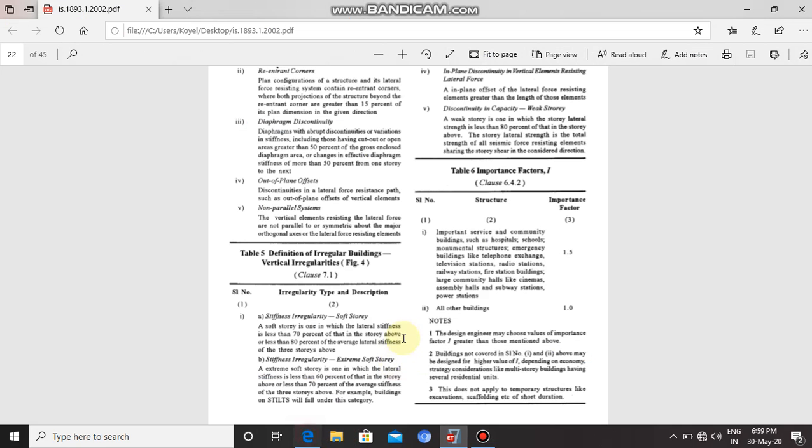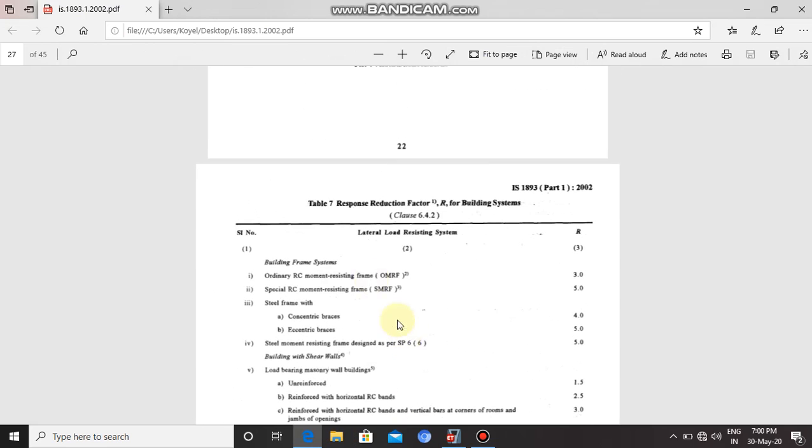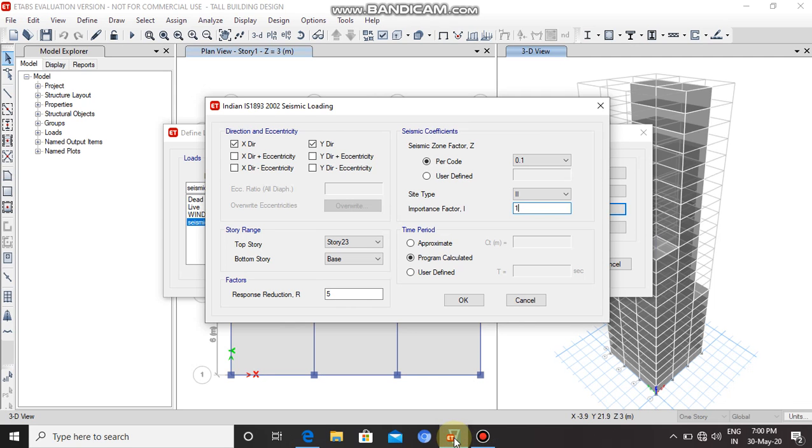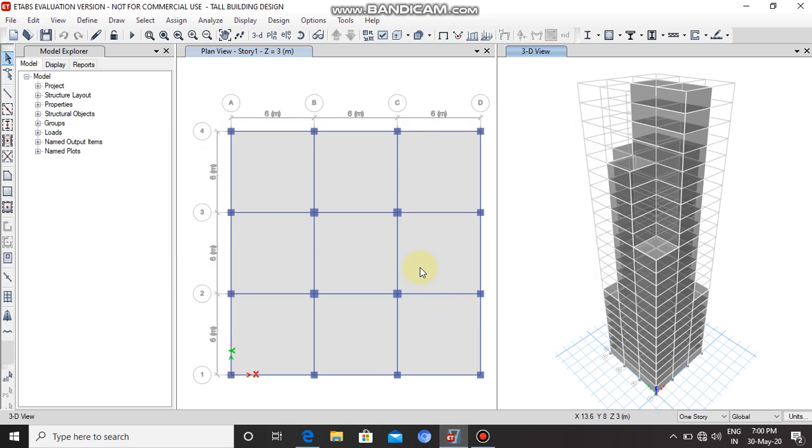Now for response reduction, we have to go to page number 23. Here we can see from this table 7, building frame system, ordinary RC moment resisting frame as 3. So let's type 3. Now click on OK, then OK again. Now the property is set.